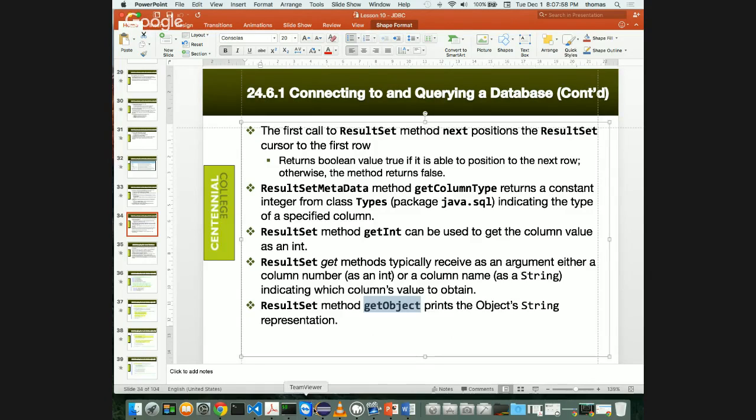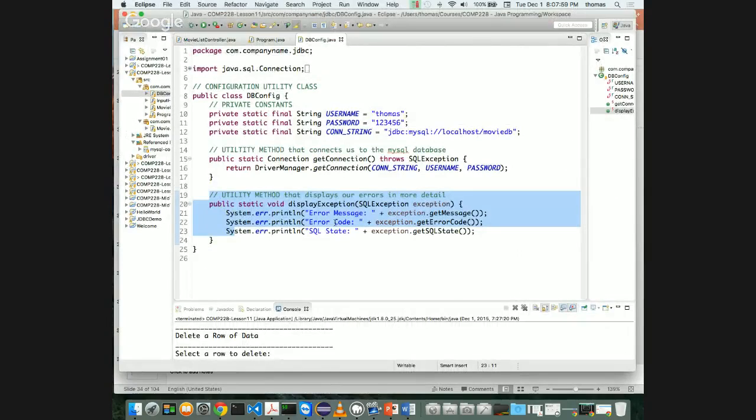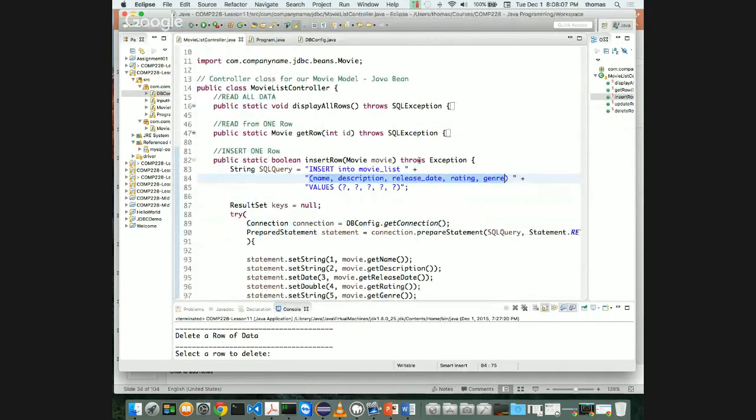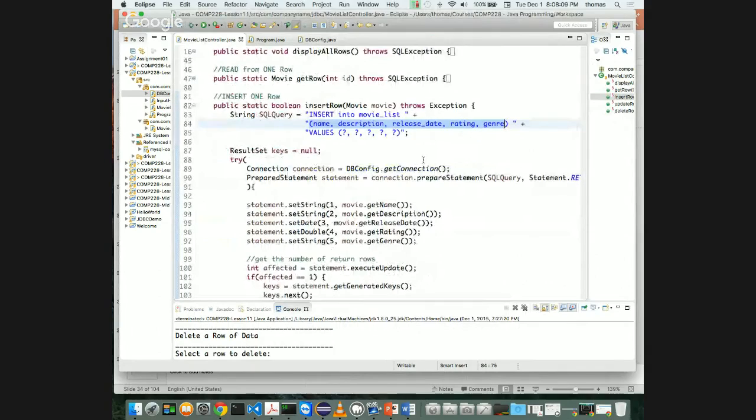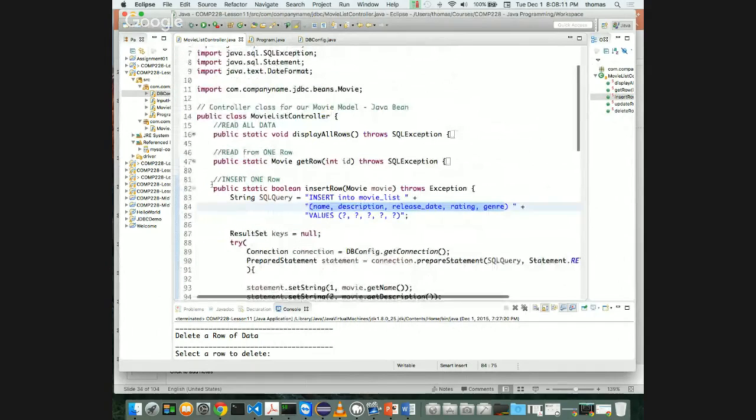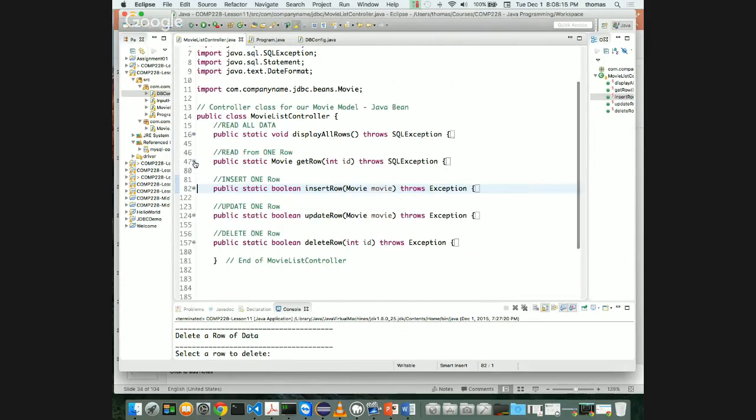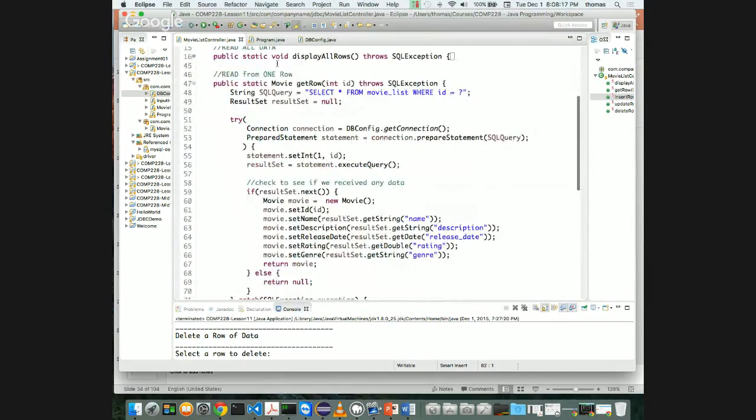Because remember, in our way of doing it, whenever we looked at a result set, I'm going to go back to my movie list controller idea, right, just to go through it. And I'm going to look at the first one. This is just our insert one row. Let's look at one of our reads. So here's our read from one row. Read from one row. We have a result set, right?